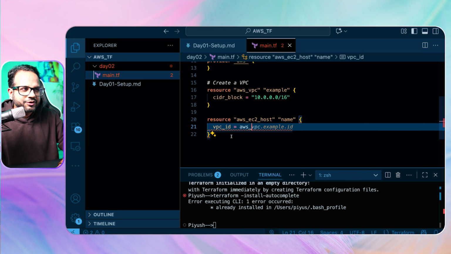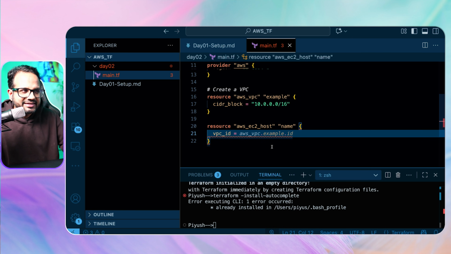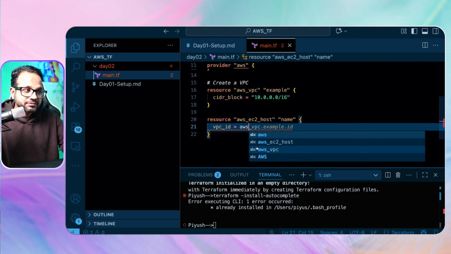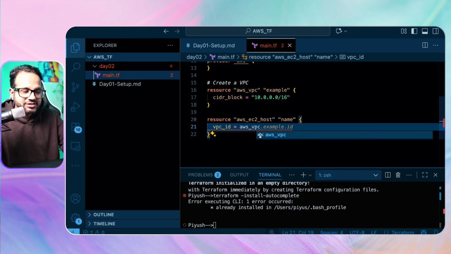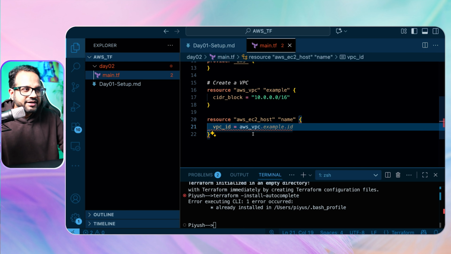So this is what I'm gonna do. VPC ID is equal to, first you need to provide the resource type, which is aws_vpc. I actually have GitHub Copilot installed, that's why it is auto completing it, but I'm just gonna type it out so that you will understand. So aws_vpc, which is the resource type.